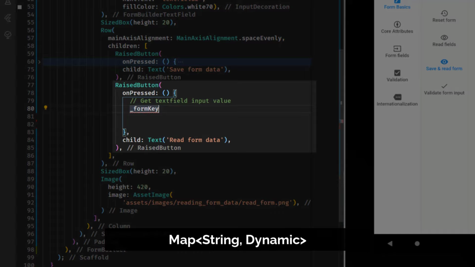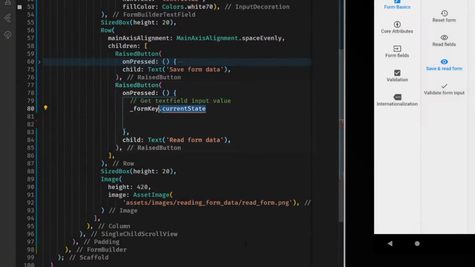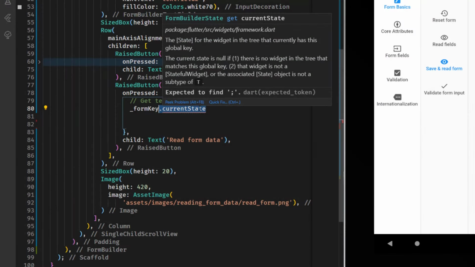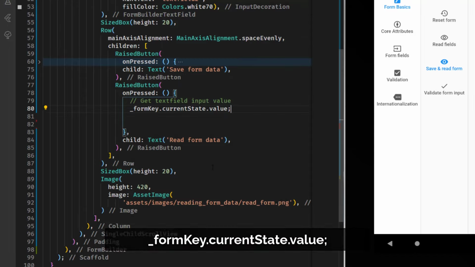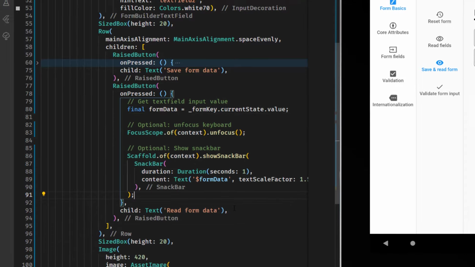As before, we need to access the current state again. This time, however, we don't want a single field but all fields at once. This is easy because the FormBuilderState class, which we can access with .currentState, also has a getter named value that returns the entire input as a map of String, dynamic. As we did with the form fields, we store the return in a variable and display the contents with a snack bar.